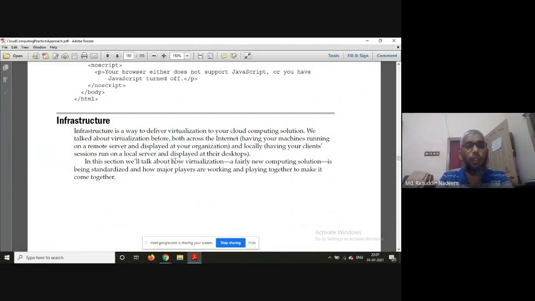So, infrastructure is the way to deliver virtualization to your cloud computing solution. We have already discussed virtualization, where across the internet you have your machine running on a remote server and displayed at your organization, and locally, having client sessions running on a local server and displayed at the desktop.